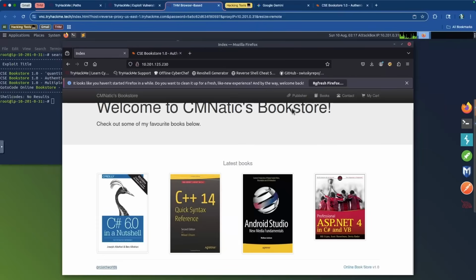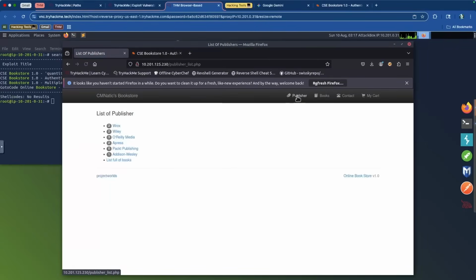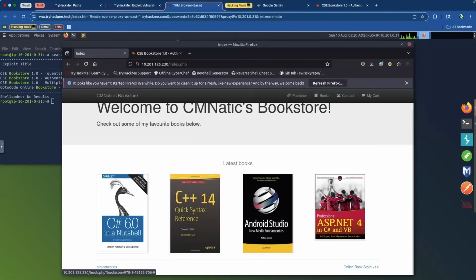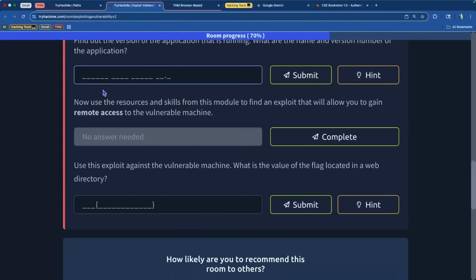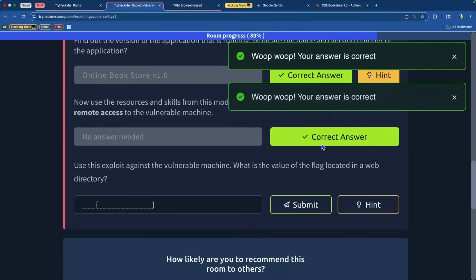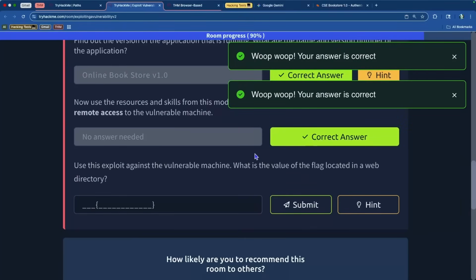And let's see how else we can find this information. I believe the technical term here is the online bookstore version 1.0. I think that's what we're looking for here. So let's try that. So I think it says online bookstore v1.0. I believe that's the answer. So there we go. So now we have that, and I think we also found the remote code.